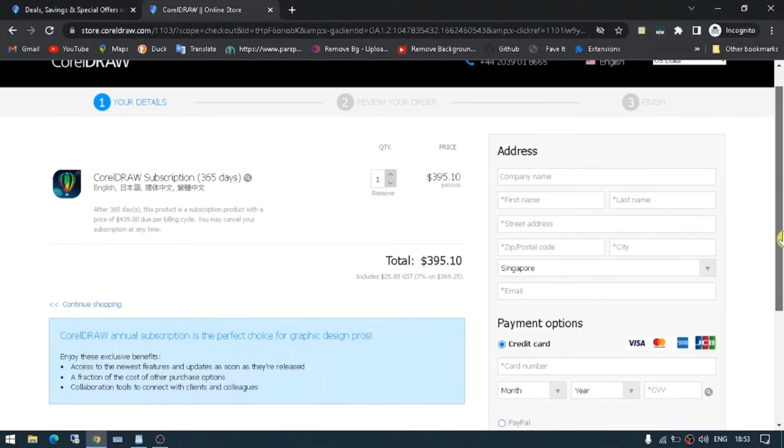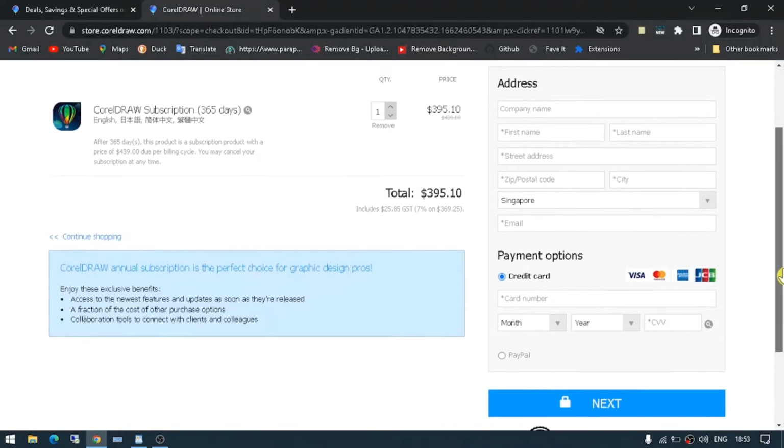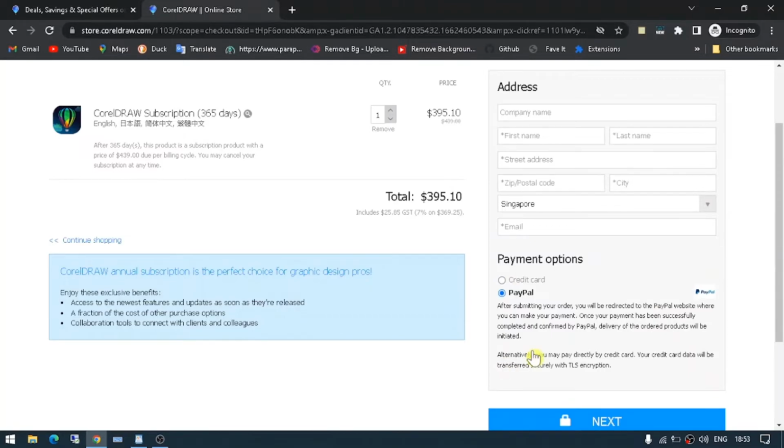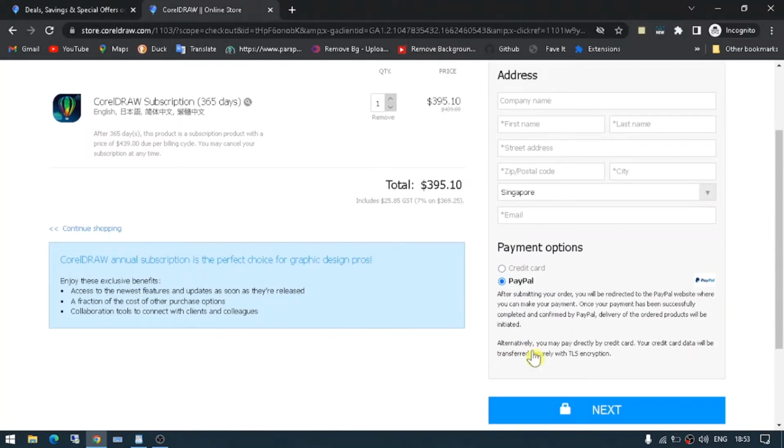Choose your payment method. Corel accepts credit cards or debit cards and PayPal. Last, pay for your Corel subscription.